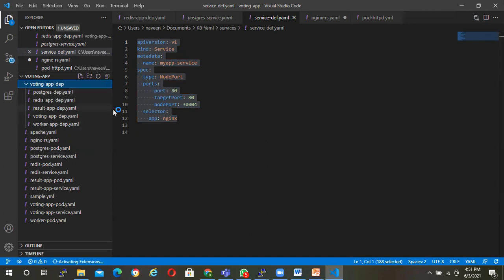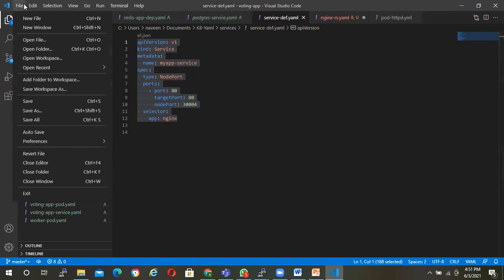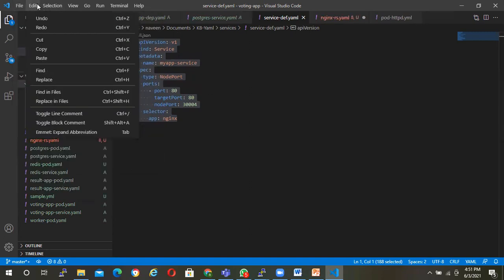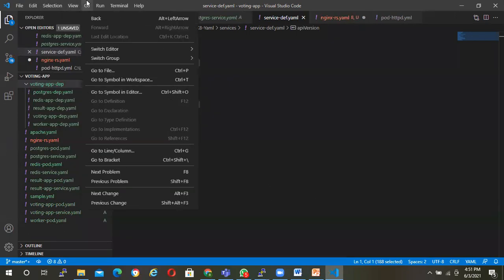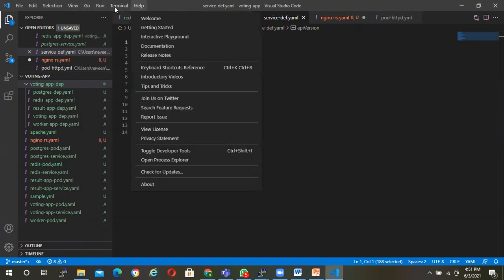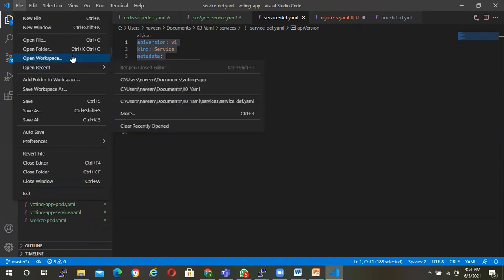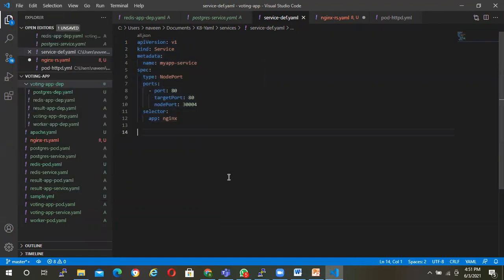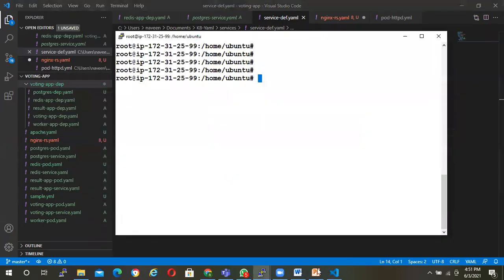Then, how do you link this with GitHub? Does anyone know? Visual Studio Code. No. Okay, that's fine. So let's go to the presentation.